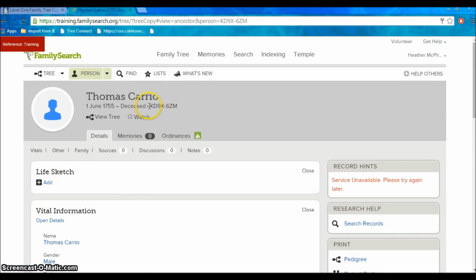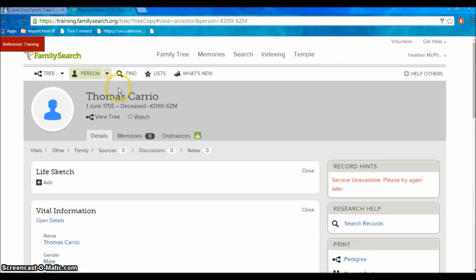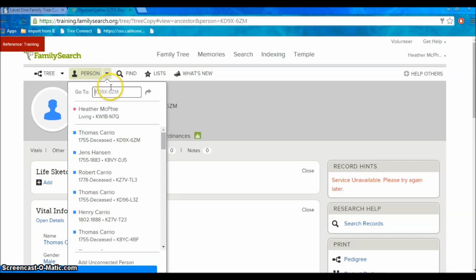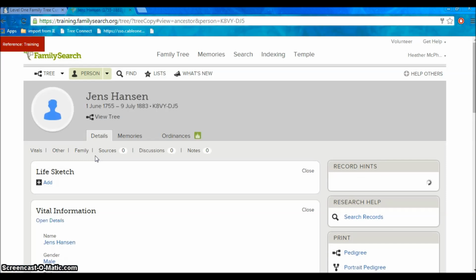But before I go, I want to take note of this person identifier number. It appears here at the top of the screen by his name, and it appears down in the family member section. I just want to write down KD9X6ZM because that number is unique to this Thomas Cario record and will let me return quickly to the Thomas Cario record or recognize that record as I need to. So I'm going to come to Jens Hansen here on my list and click on his name, and it will open the Jens Hansen record.